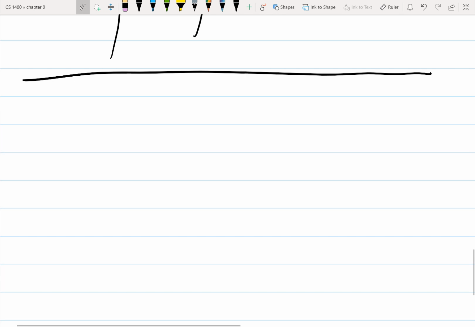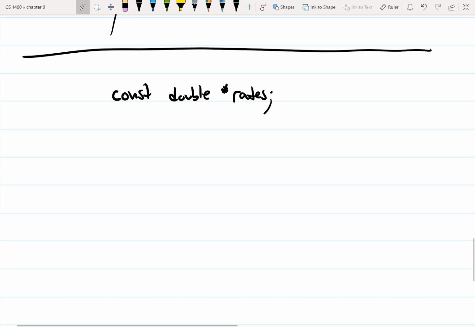There's a few things we can do with pointers. First of all, we can have a pointer to a constant. And so if we want to point to a constant, we will have this. So constant, let's say this is a double, and then rates. So what this is doing is this is saying that we're pointing to a constant.